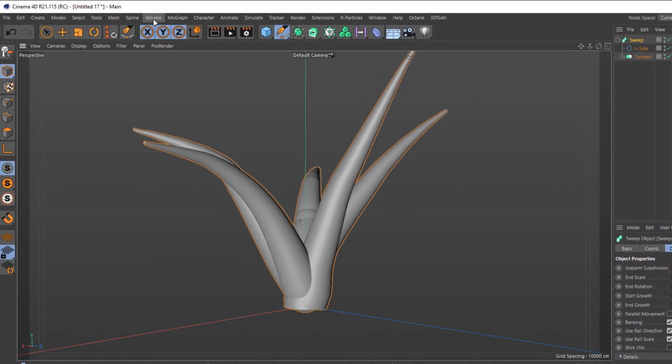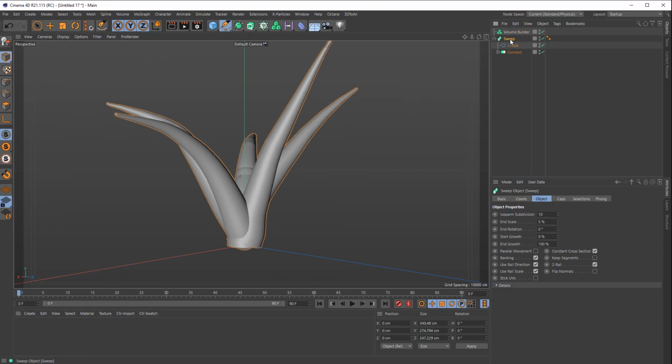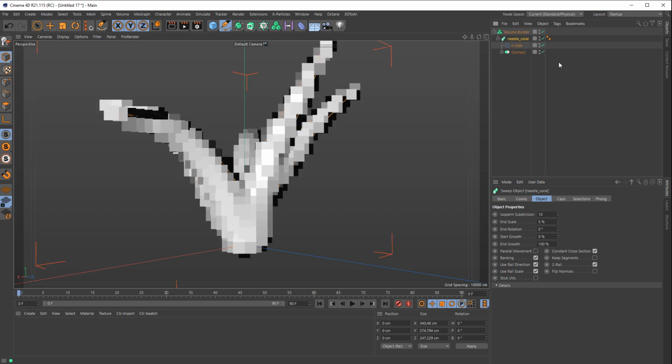So let's grab a volume builder. We have 2 of these. We have a volume builder and then the mesher. The mesher is just responsible for giving the volume a surface. And then we have the builder, which is responsible for giving us our voxels that create that unification. So let's grab the builder here, and then let's bring that sweep. Let's go ahead and rename this and just call this needle coral, just to stay organized here. Let's bring this needle coral sweep inside the volume builder.